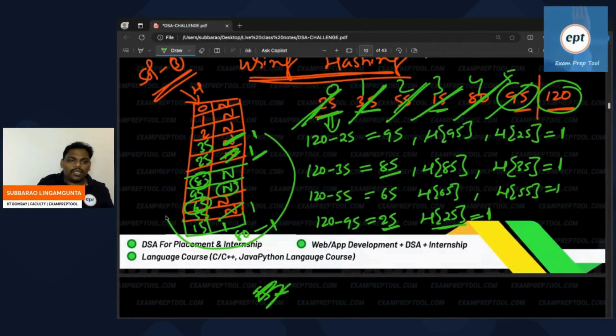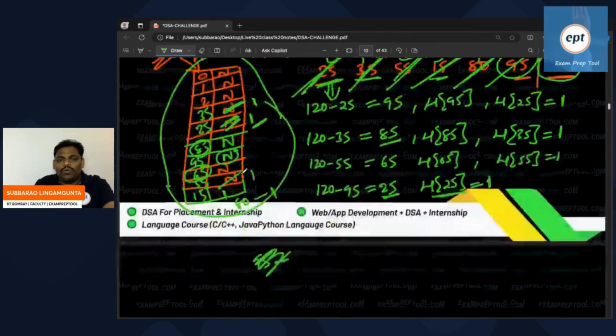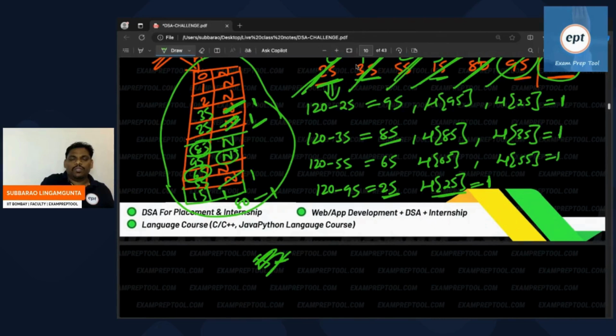This is actually called a direct address table. Directly you are storing: 55 will go to 55 place, 85 will go to 85 place. So one hash table you are taking, space may be more, but if you observe the time complexity, every element needs one comparison. So time complexity is order of n in every case.